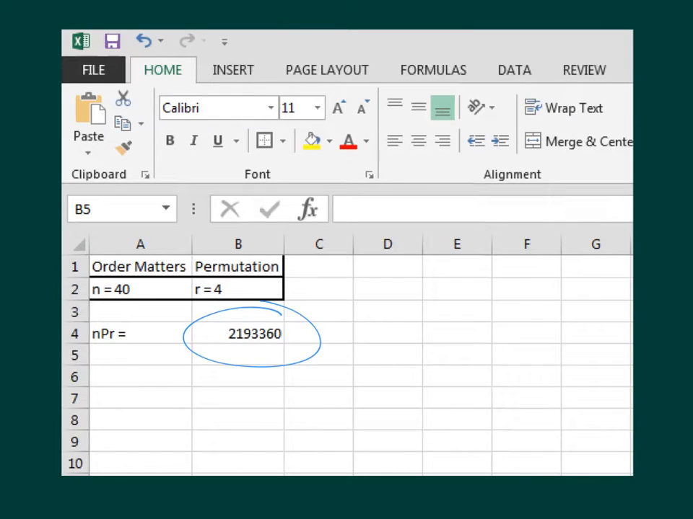If we were to choose 4 of 40 capitals to visit, and the order mattered, right, because they're different routes, the same 4 capitals can be visited in different ways, then this is the size of the sample space. This is N of S. Okay, so that was a permutation.